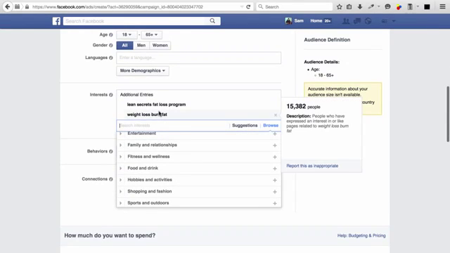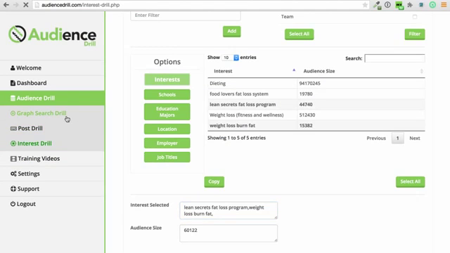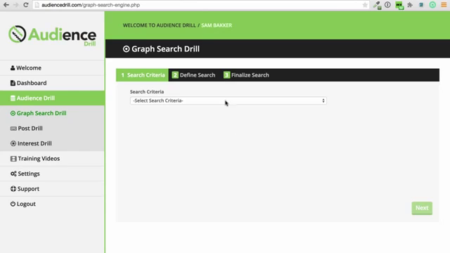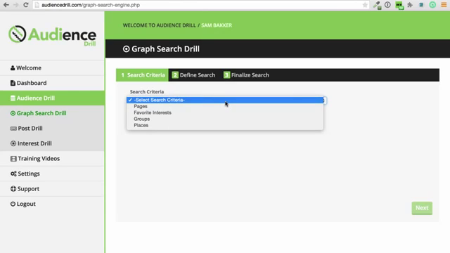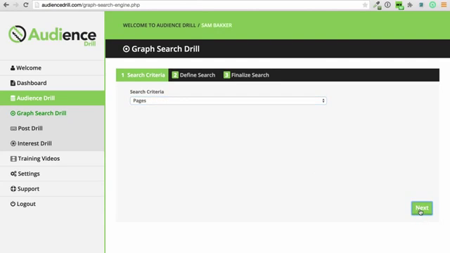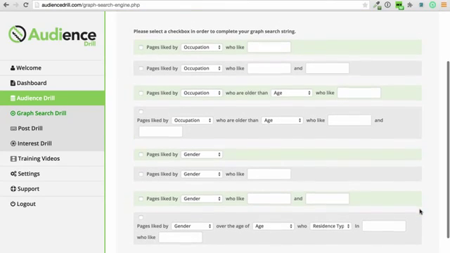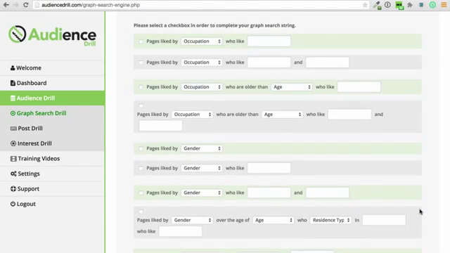Okay, now that we've done that, let's move on to this third part of the software. The third part of the software is called Graph Search Drill. And Graph Search Drill gives you the ability to basically find pages, favorite interests, groups, or places that people have an interest in. So let's go to the pages just to show you an example today.